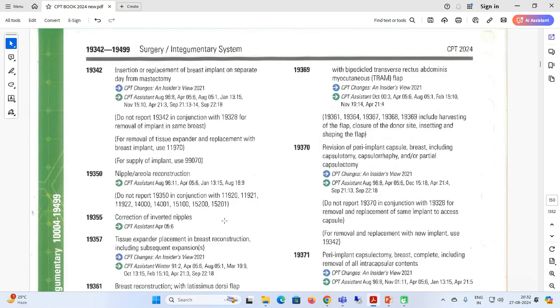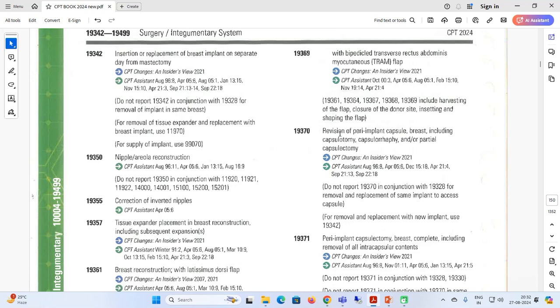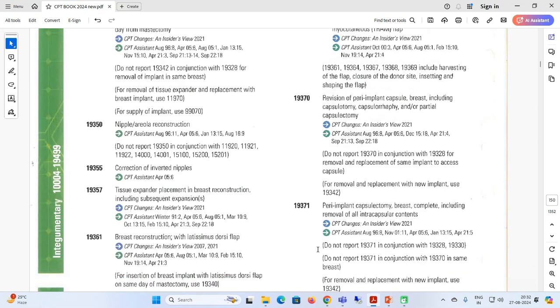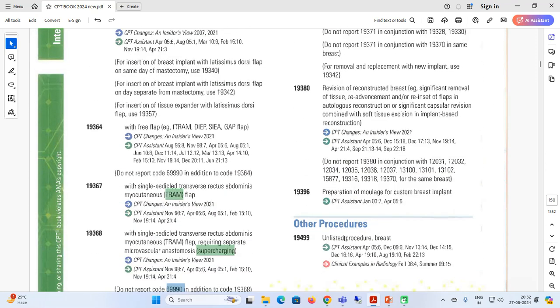Okay. Next they may ask you, what is the difference between 370 and 371? 370 is revision of peri-implant capsule. Here the physician will remove a small portion of the capsule, but in 19371 the physician will remove the complete capsule. So that is the difference here. Okay. If you are unable to find any CPT code in the breast section, you need to use 19499. So that is the CPT code.